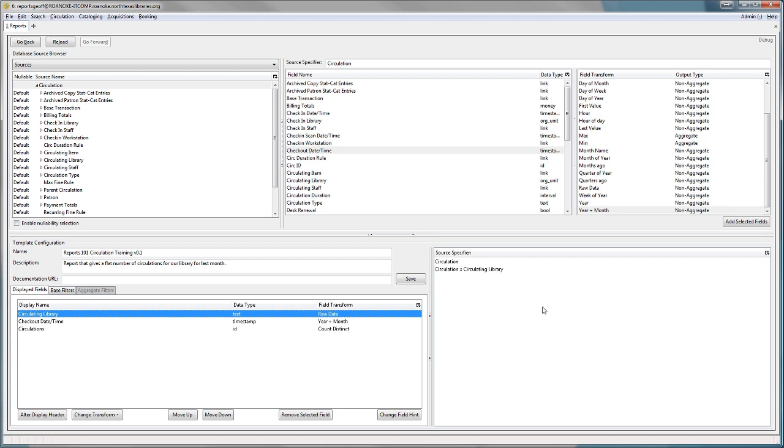Luckily, the source specifier box over here to the right hand side actually helps us do exactly that. Also luckily, this report is extremely simple. It is not difficult to find what we've already used and where we got it from. So with that in mind, we want the circulating library, but in this particular instance, what we got for circulating library for the display fields was the name, which is a text field. In this particular case, we actually want to use that org unit.